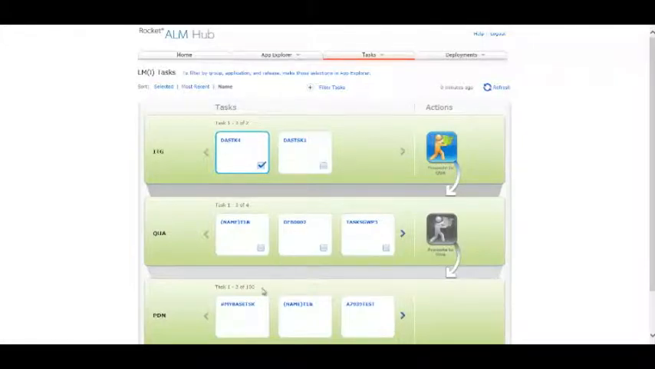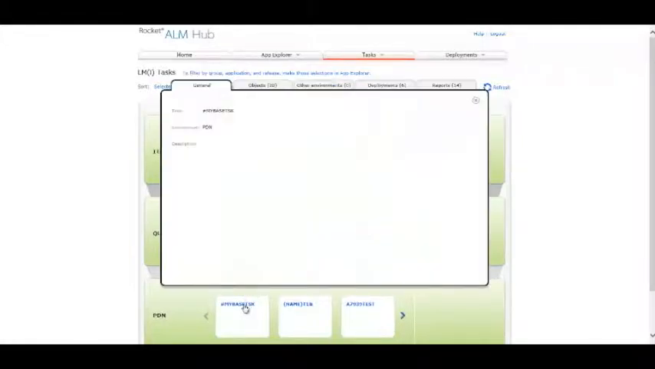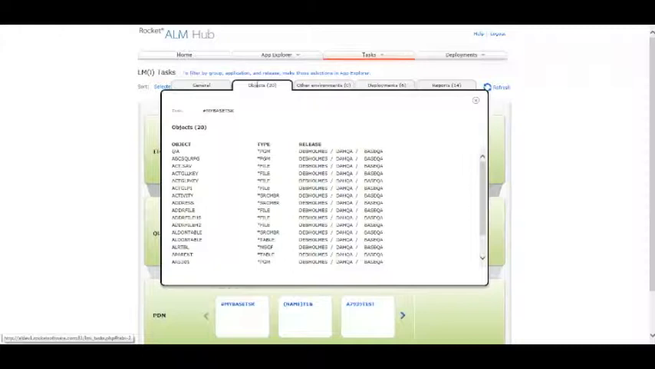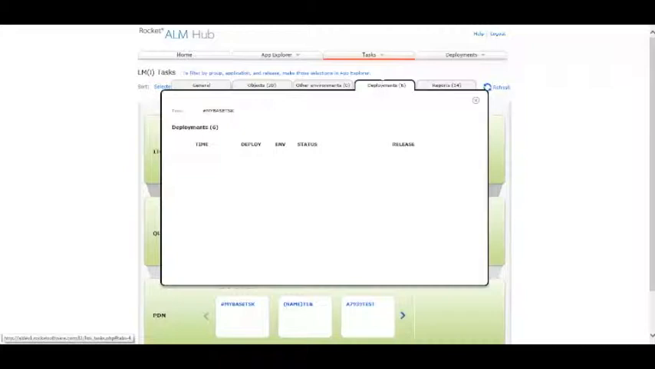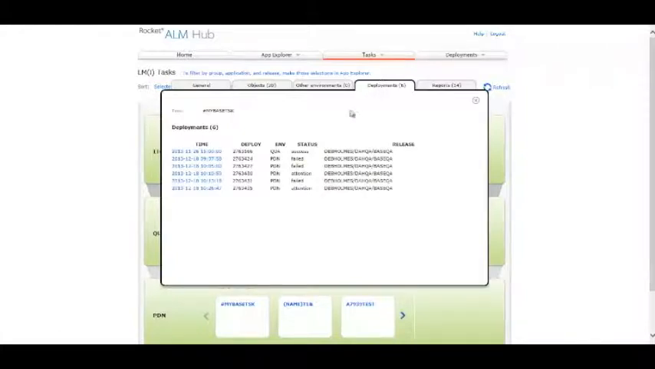If I want to find out more information about a particular task, I can click on that task, and it brings up this panel where I can see all the information about the task. So for example, I can drill in and say, well, okay, what are all the files we changed in association with that task? So I can see all the objects. Or did we deploy any of these changes? And if so, give me some information about the deployment. So here I can see all the deployments in association with that task, when they were done, and what the current status is of that deployment.